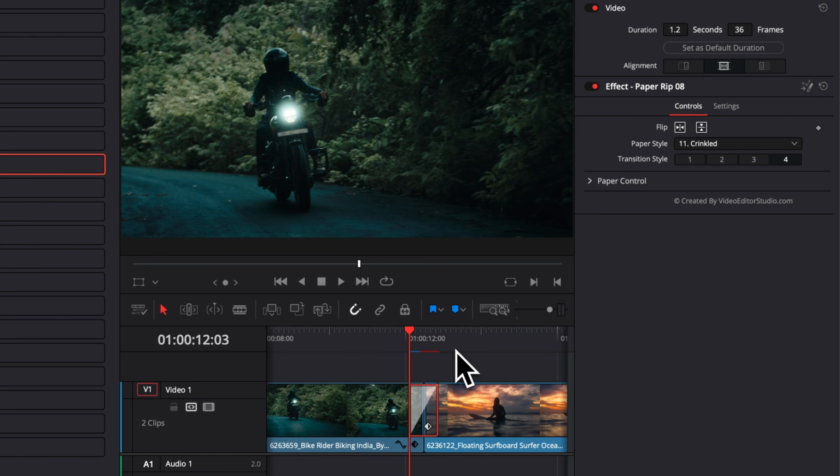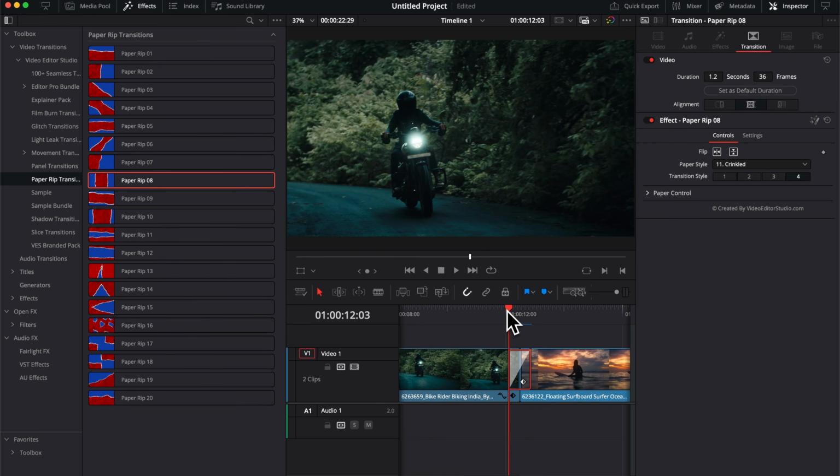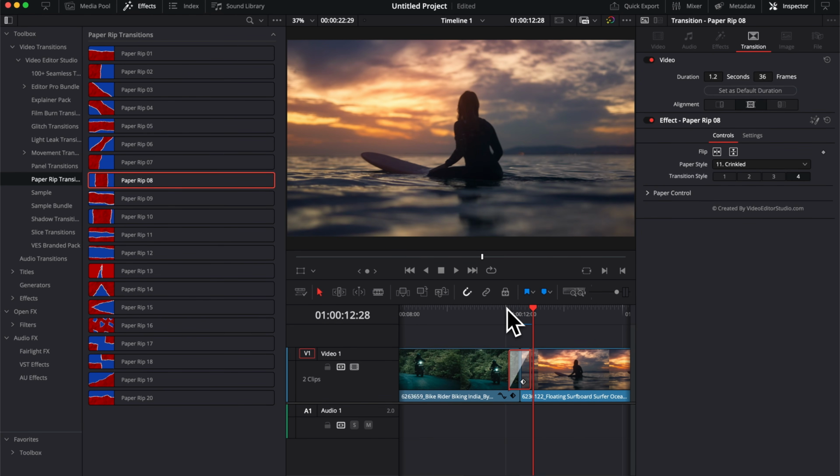However, it seems to have been fixed now with Davinci Resolve 19.2. As you can see, I'm not getting any issue right now. But yeah, that was a problem for Davinci Resolve 19 and 19.1, I believe. So that's a quick fix in case that is happening to you and you don't know what to do.